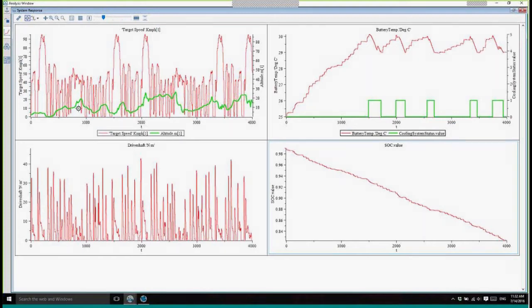The target speed and the altitude of the road is shown on the first plot. The second plot shows the variation of battery temperature and the status of the cooling system. As we can see, when the temperature hits 30 degrees centigrade, the cooling system turns on, and when it reaches 29 degrees centigrade, it shuts off. They also show the drive shaft torque variation and the variation of the state of charge of the battery throughout the duration of the simulation.